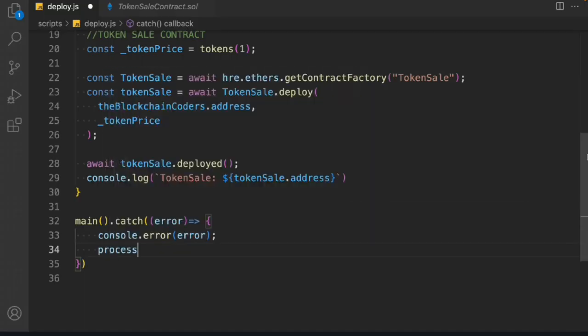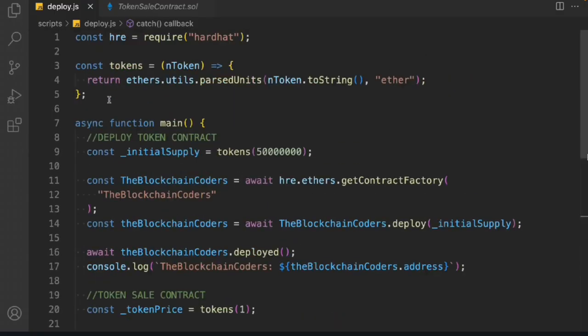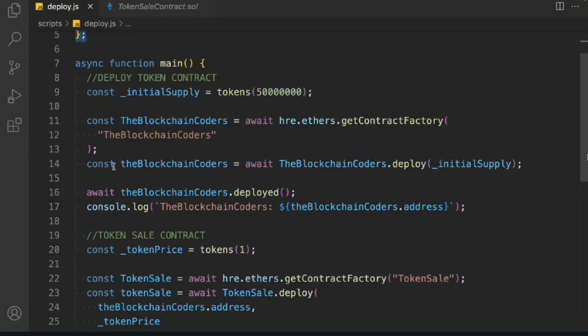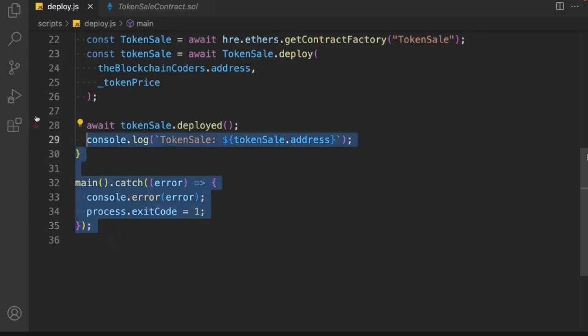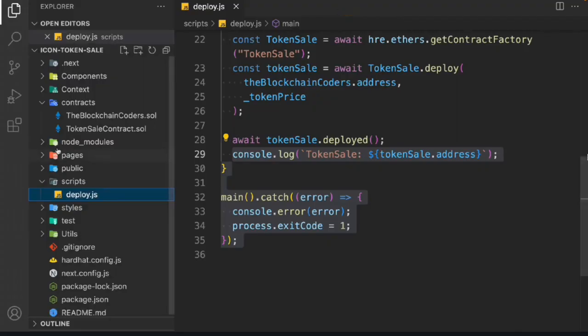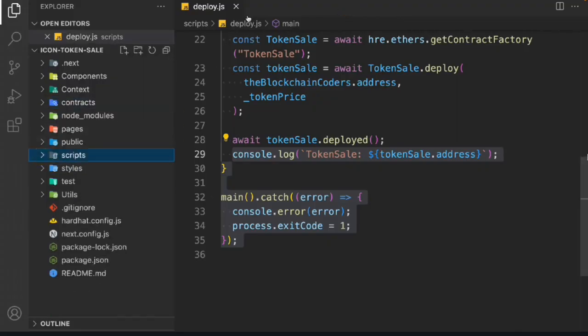So we'll say process.exit code, which is a 1, and that's the entire script we have written for deploying the contract. So helper function, then we are taking the initial supply of our token, and then we are simply deploying and consoling out the address. Then we have this token sell, we are passing the two data, token address and the price, and then we are simply calling the function. Come back here, close this one, and now we can simply deploy our contract.